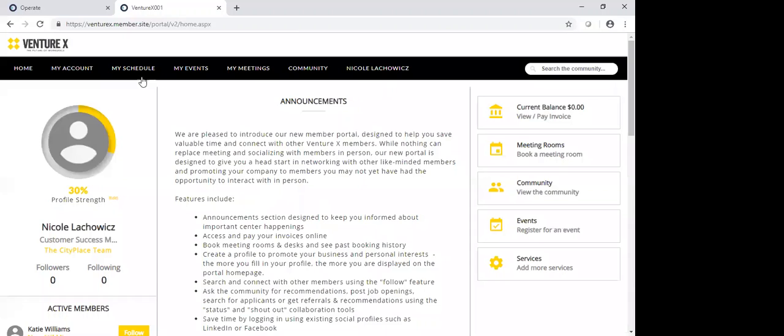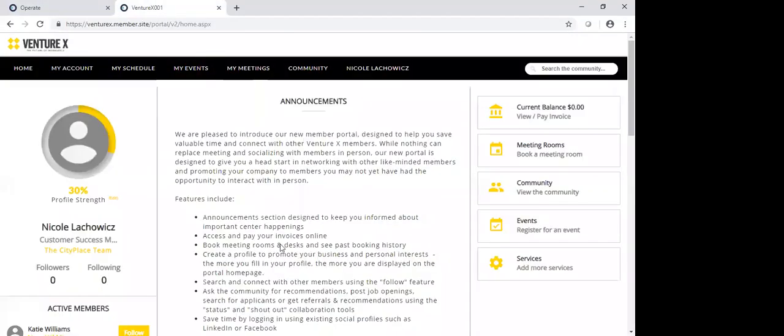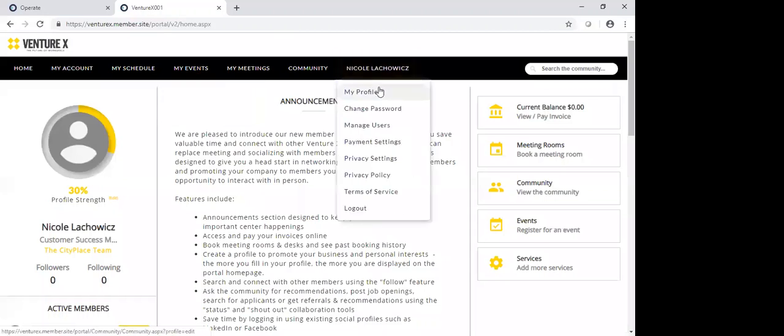The goal is to create an account in the system for your location. So you can say, I'm going to come to Operate, go to member accounts and hit new, and I'm going to create a VentureX West Palm Beach staff. And that's going to be in my account name. I'm going to add myself as a contact to the account, and then I'm going to invite myself to the member portal.